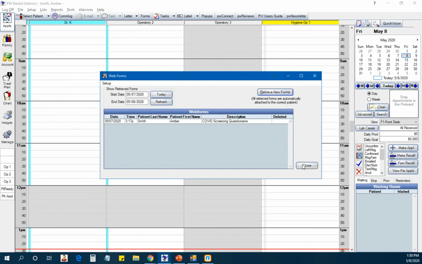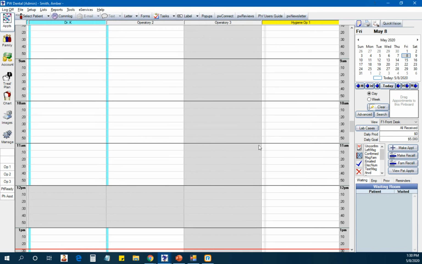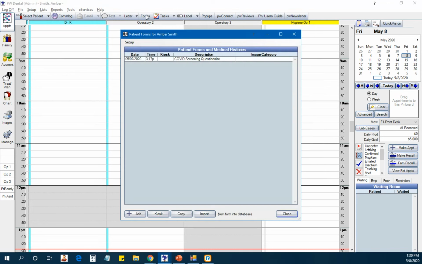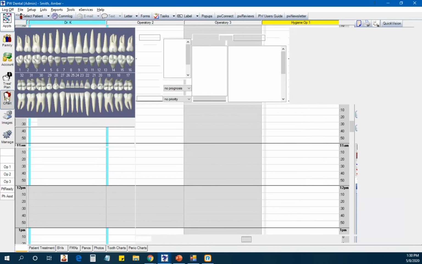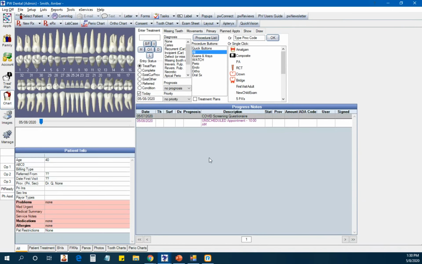And if you want to access those forms, as Amber showed, you can just go to the Forms button there at the top, which is always there for the selected patient, or you can go into that patient's chart and it'll also show up in the Progress Notes section. So that's how you get the forms into the chart.